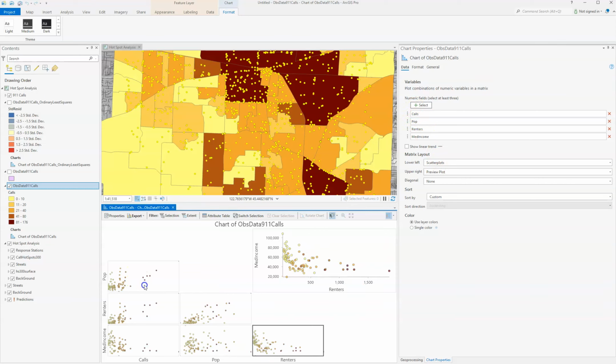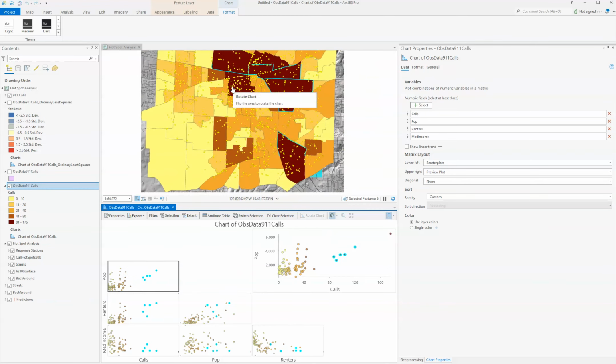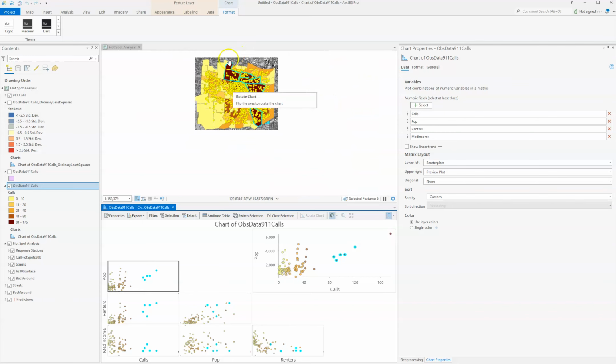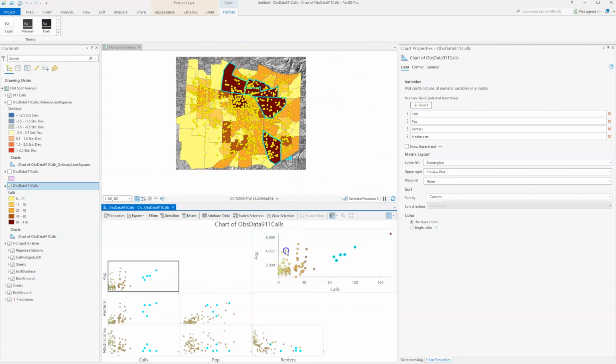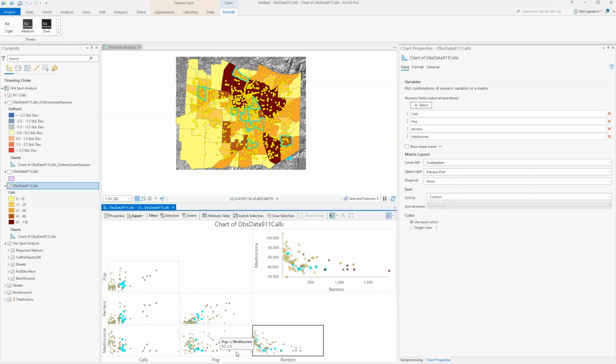The other cool thing is you can highlight on here, oh, that's awesome, right? And then you can see which those guys correspond to spatially on the map, right? Which I like. I think it is very interesting, right? So anyway, that's this scatterplot matrix tool.